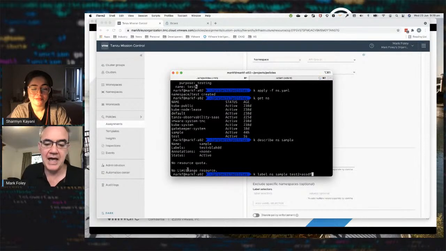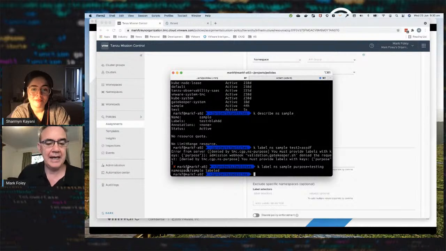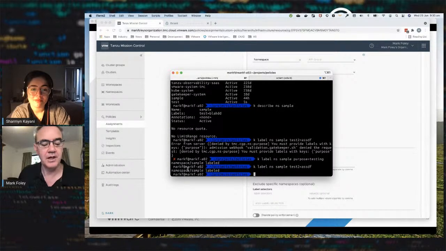I'm going to try and apply another label to my namespace, and again, it's not the purpose label. So when I go and apply this, again, the policy is still applicable, even though the object was created beforehand. And the only way I'm going to be able to make changes to that particular object is to get it compliant with policy. So if I now try and add the purpose label, that will be applied, and now I can do whatever I want. I can continue to make changes to that particular object. So what you'll see there is that the policy gets applied to all of the objects sitting in our cluster.